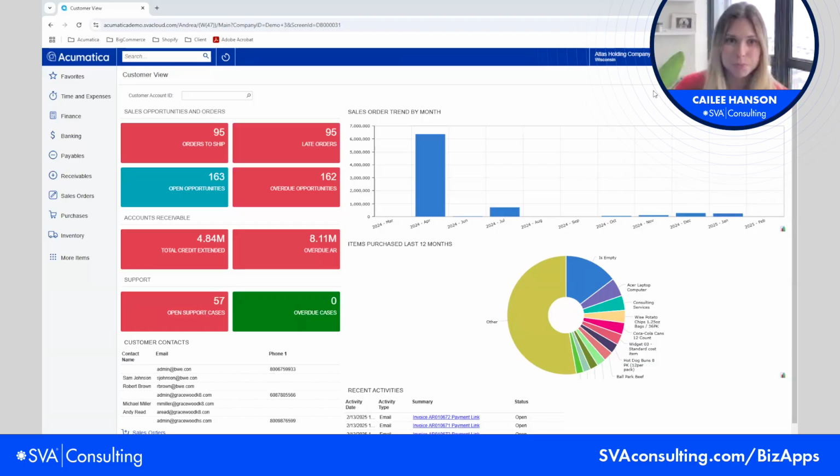So we have our dashboard, and we'll walk through a couple of components, but before we get to the dashboard, I just want to orient you to the menu structure on the left-hand side. Each of these menu items is called a module. Whichever modules you have access to within Acumatica will be shown on the left-hand side.